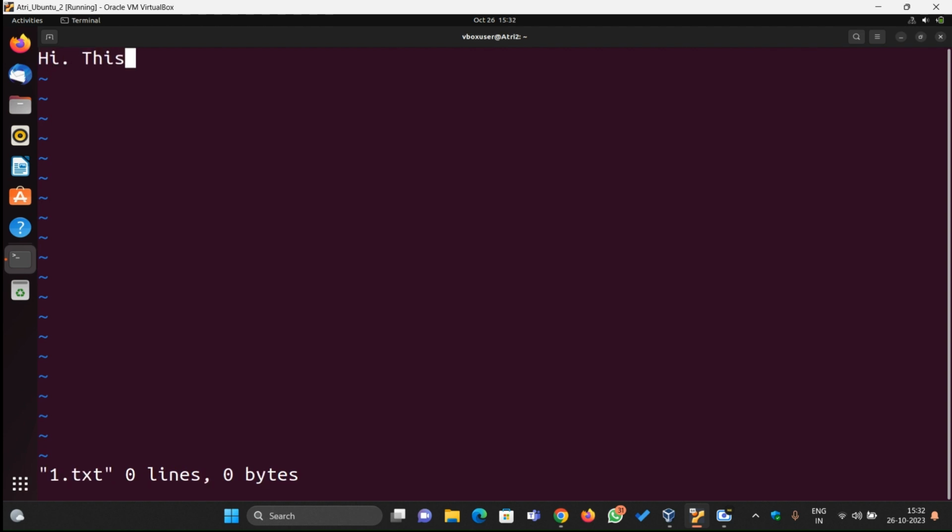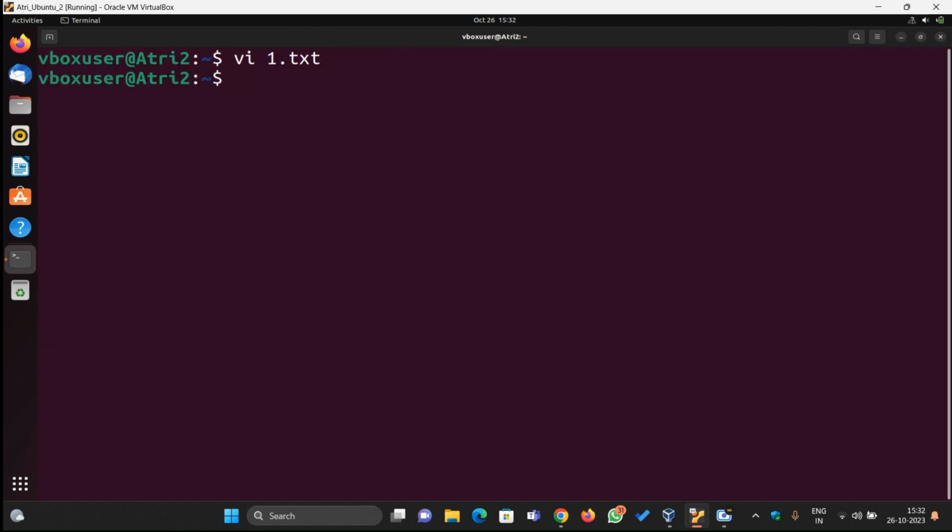Hi, this is my Linux CLI tutorial. Okay, I typed this. So if I want to save this, I have to press escape to exit from insert mode. Then I have to write colon wq. W means write, Q means quit. This command writes this content into 1.txt and quits the Vim editor. And if I press enter, and here we are.